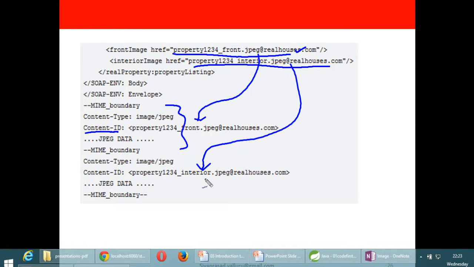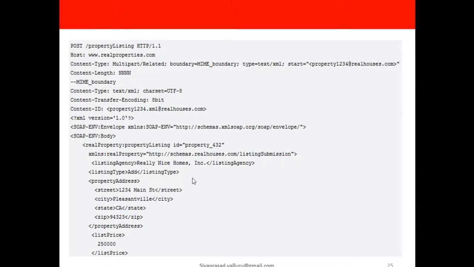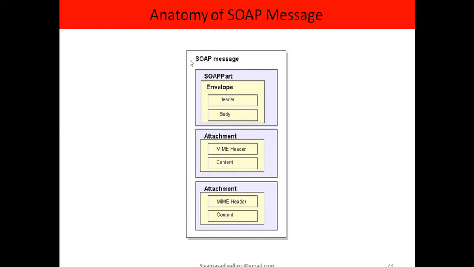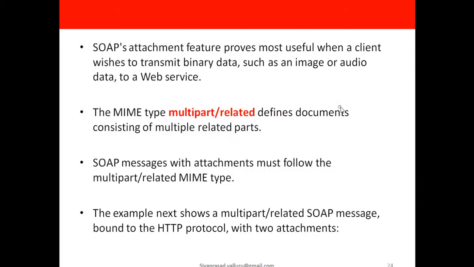So this is how the binary data is coming as part of transport as another MIME data, right? So this is how a SOAP message with attachments looks like. Hope you understood. Finally, to summarize, a SOAP message will contain one SOAP part followed by zero or more attachments. Every attachment has the MIME type as well as the content. And the SOAP part contains the envelope, and the envelope contains header and body.